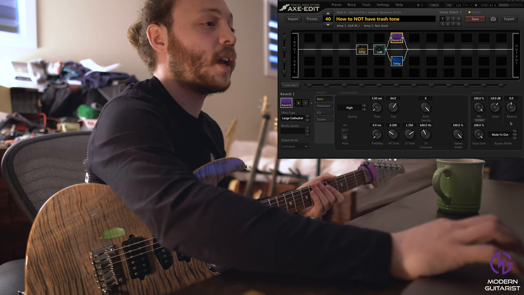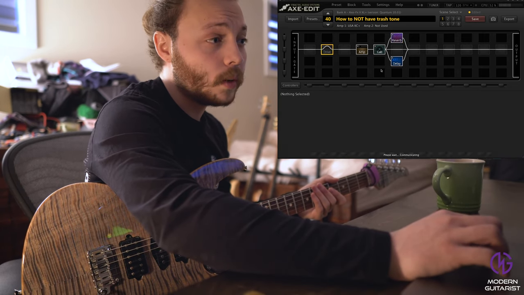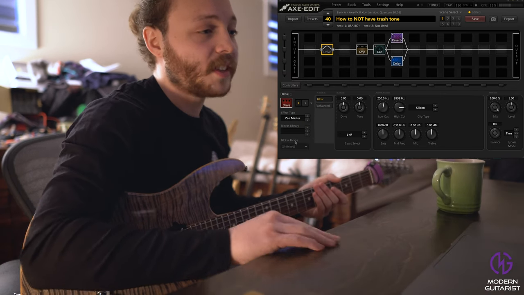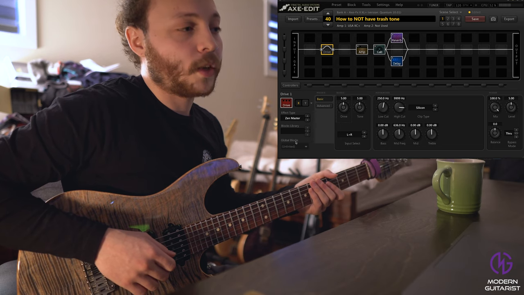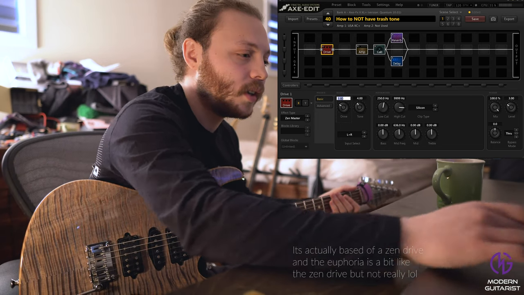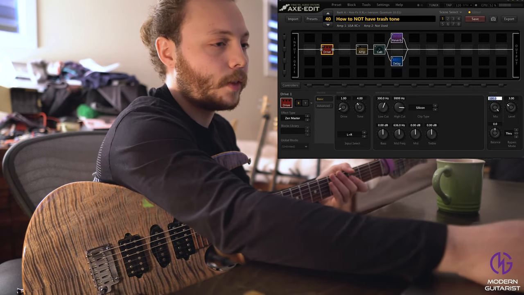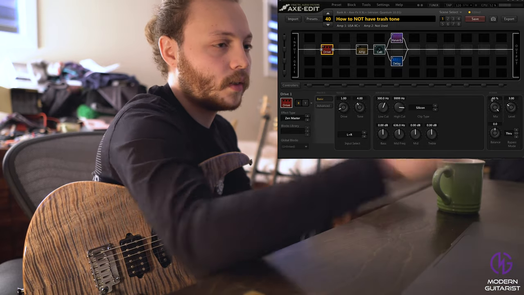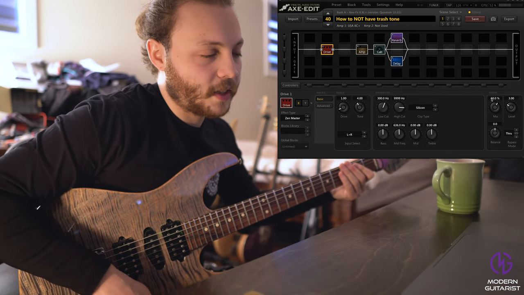What I'm going to do though is add a drive to have more if I want. I've been really into the Zen Master because it's basically like a Wampler Euphoria. I do not need this much gain. I'm bringing down the mix a little bit, so it's like 70. Actually, fuck this. There we go. That's about what I want.